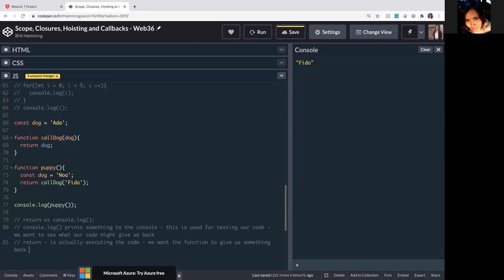Okay, so that's the difference between return and console log.